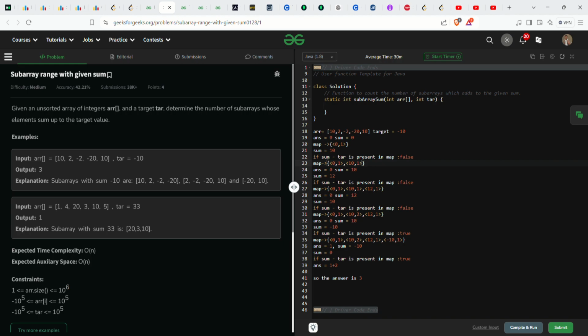Now the sum was initially 10, so we are going with 2, so it's 12. We're seeing if 12 minus of minus 10, which is 22, is present in the map. Unfortunately it's not present, so we're putting 12 comma 1 in the map, and we are continuing further. Here you can see it's a very interesting case. Now again it's minus 2, so 12 minus 2 is 10. We're seeing if 10 minus of minus 10, which is 20, is present in the map. It's not present in the map. So see, we are updating its count in the future.